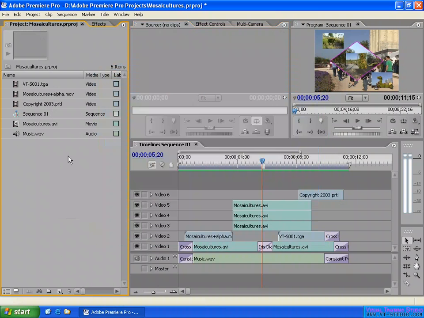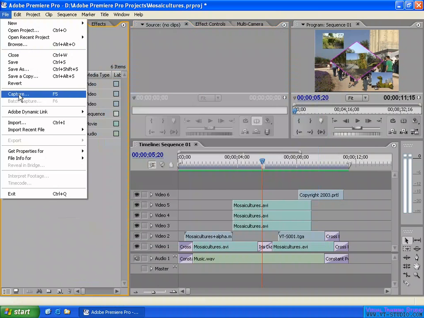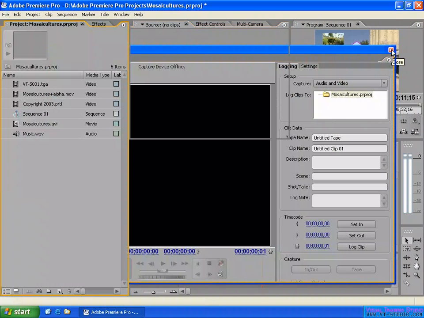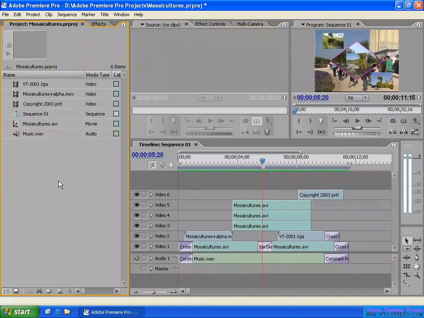For the input, there is also capturing here. If you connect your camcorder to your computer, you can use the capture panel here and capture your audio and video to your computer. They are imported in here for further editing. So that is the input.